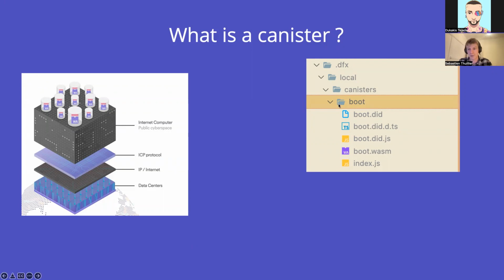I've taken a screenshot of one project, and you have the DFX folder. Inside the DFX folder, you have the local folder, which means that this project was deployed on the local replica, not on the real internet computer. Then you have the canisters, and this specific canister called boot has a few files, and you can see the WebAssembly module here. And all the other files, I will explain what their purpose is, how you can read them, and how you can use them. So that's it for a canister, I think.